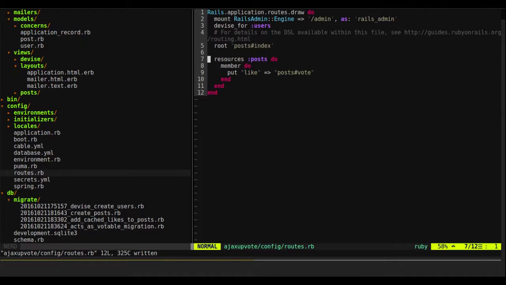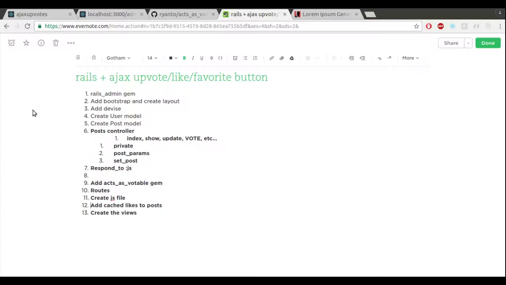Now, if you didn't have resources posts, that was added prior to the video beginning when we created our posts controller. So you just go ahead and add that. It's fine if you're doing it by hand or with a generator, whatever works either way. So next step is to go ahead and create the JavaScript file.